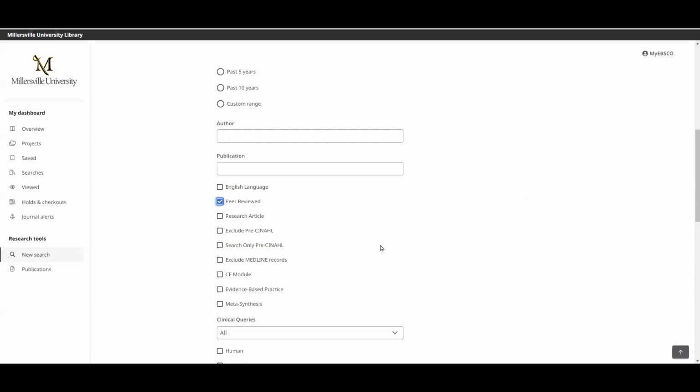If you don't know what peer reviewed is, all it means is that those articles were reviewed by other peers in the field or other experts. So nursing professors, nursing experts, people in the field wrote these articles and they were reviewed by other experts in their particular field. And that helps to verify the information.